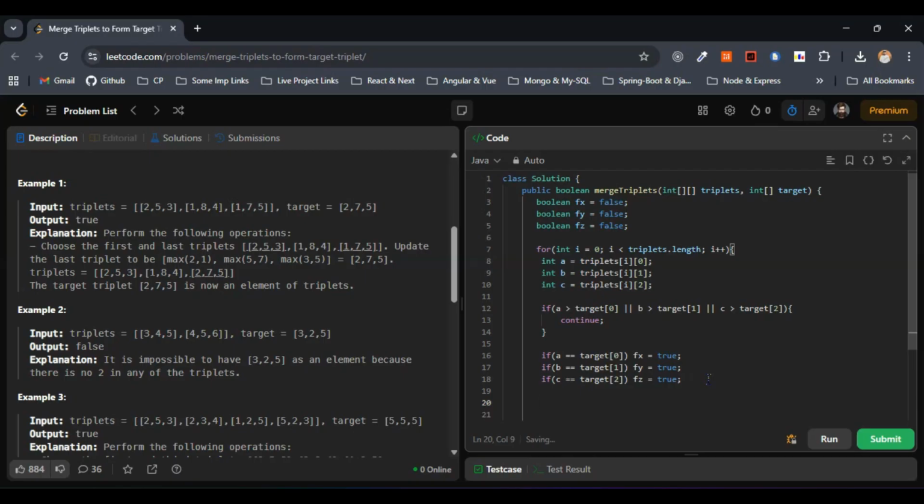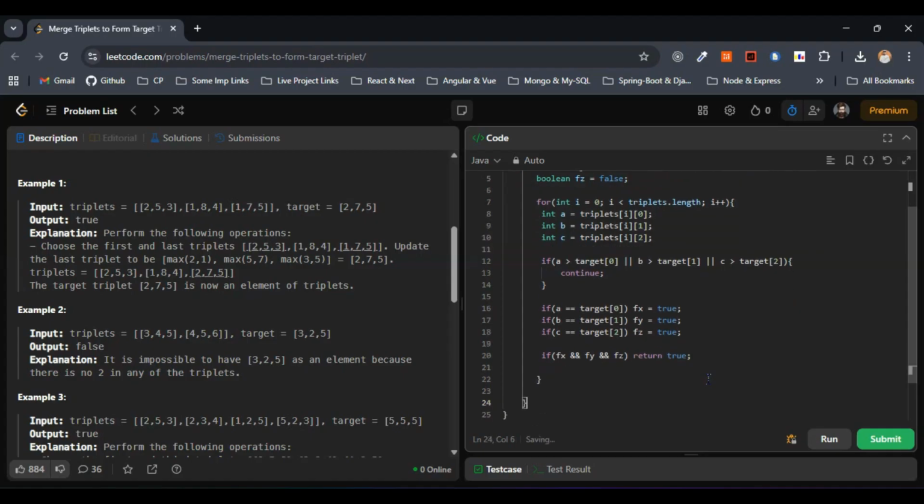Now if all the 3 components can be supplied by these valid triplets, then we can merge those contributors to obtain the target, right? So in that case, if you remember, that's the last step that we discussed in the approach. So I can just write it in the form of code this way: if fx and fy and fz, then we have to return true. That's what we did, right? So this is fine.